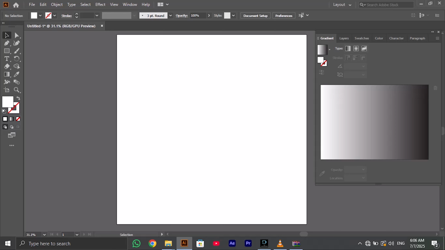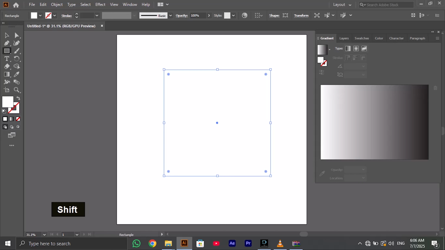Hey everyone, welcome back. In this quick tutorial, I'll show you how to use the gradient tool in Adobe Illustrator, focusing on creating a clean linear gradient effect. Let's get started. First, open your Illustrator document and select any shape using the selection tool. I'm going to use a rectangle for this demo.